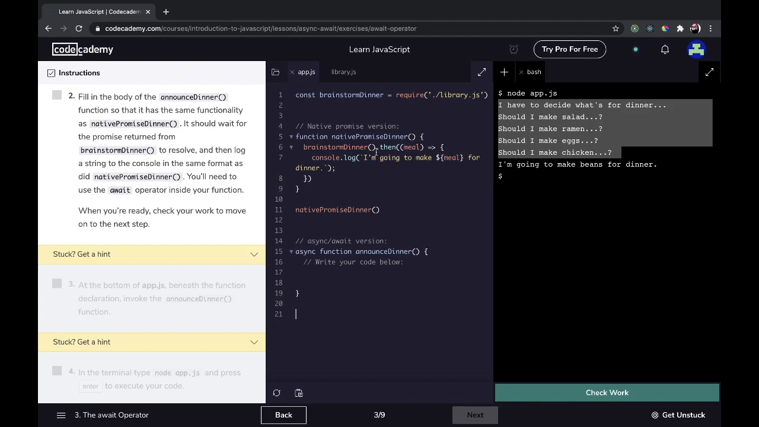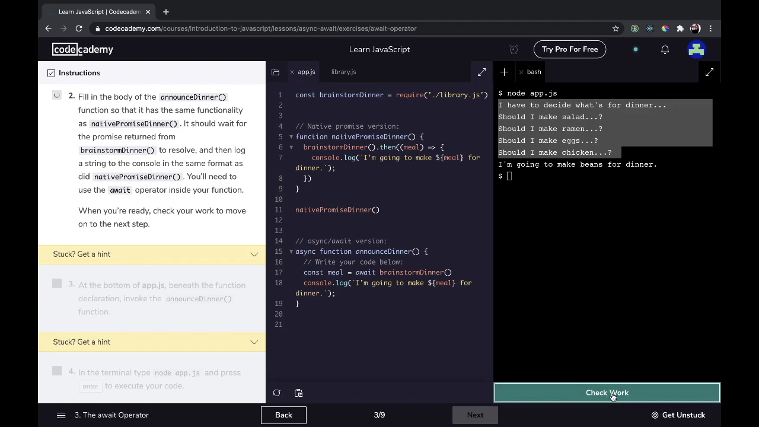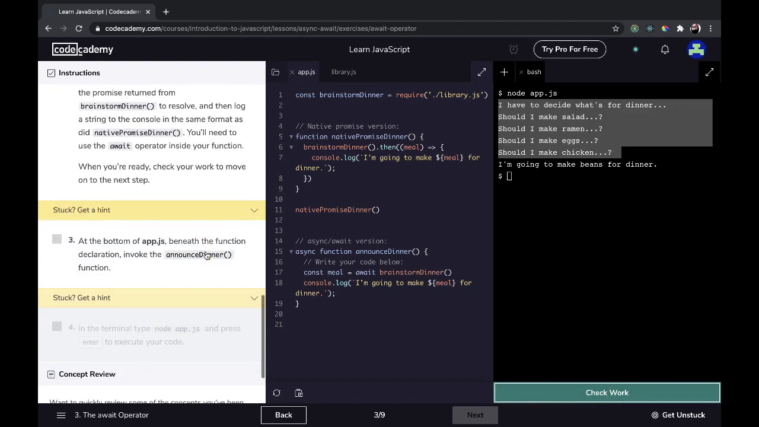So we need to do what is happening here. So what I would like to do there is let's make a const called meal, and that will equal await brainstormDinner and invoke it. So that's what meal will equal. And then we could just go ahead and take theirs right here, console.log after that. And that should work. Let's check our work. That works. Let's go to number 3.